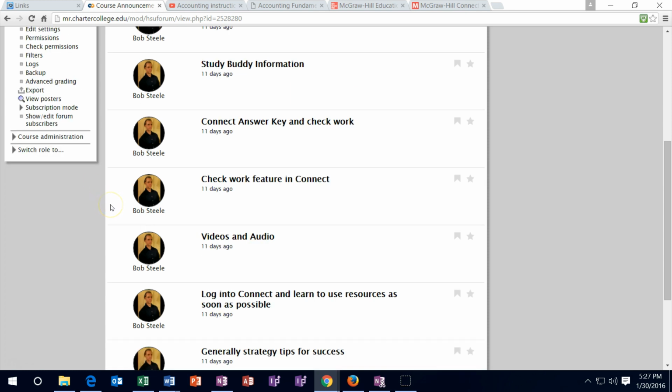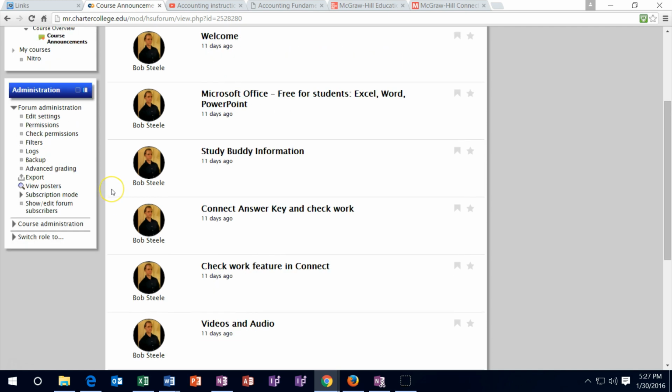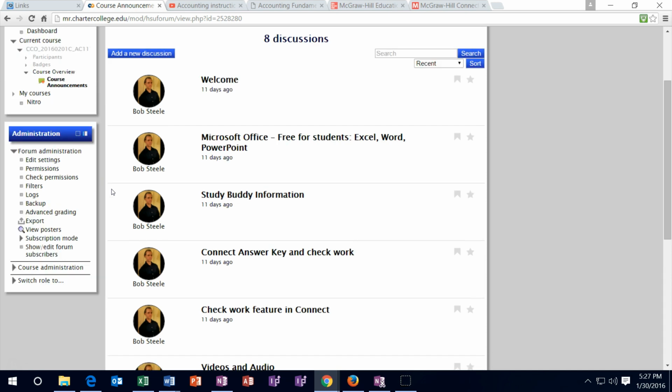Check work features in Connect. There's some features that will be in Connect. Want to make sure you are utilizing those. Connect answer keys, same type of stuff. Study Buddy, this will show you how to talk to other students and how to get in contact with other students in case you want to talk to other students and set up groups. And you can set up groups even if you're not on the same campus, so you can contact each other and utilize software like Skype if you want to set up meetings.